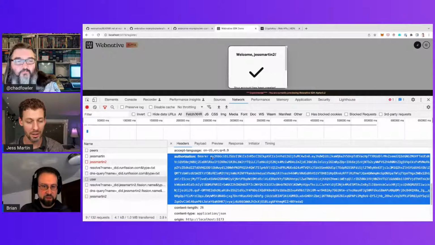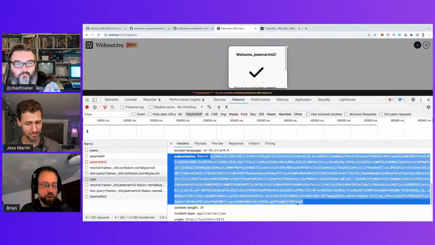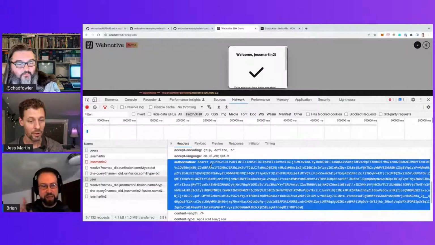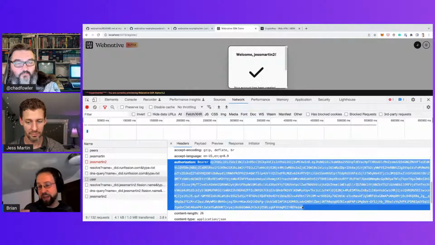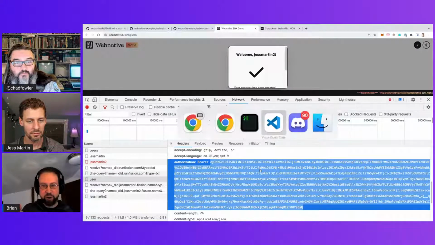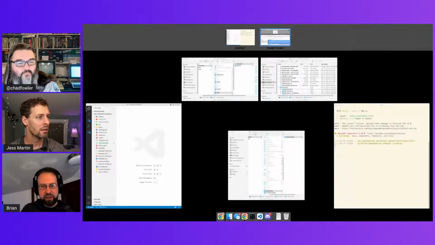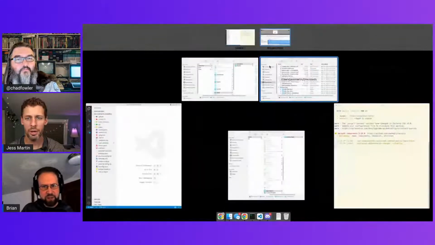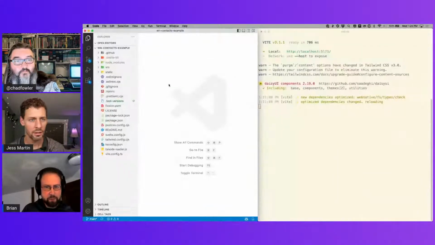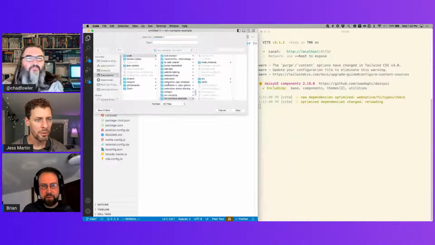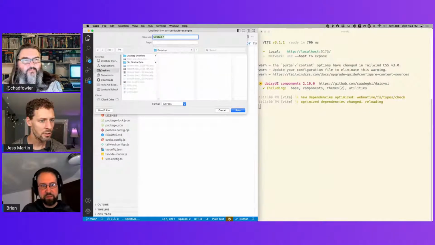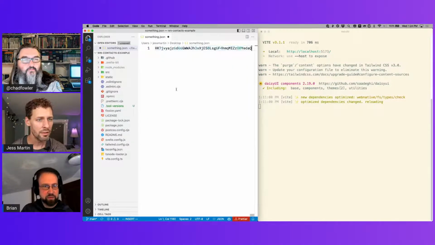And so is this whole thing the DID, Brian? No. This is a UCAN that's authorizing the server to create an account on our behalf. Okay. And if we inspect that and pull it apart, then we'll see that the DID is in there. So let's grab that, and I think we have a way in VS Code to take a look at that. Yep. Let me open a new file in here, save it to desktop as something.json, and then paste this in.